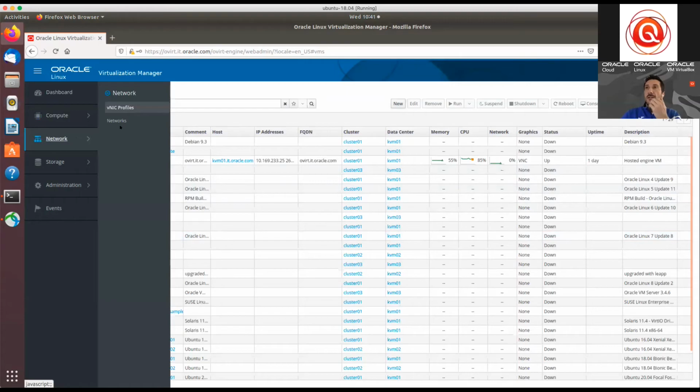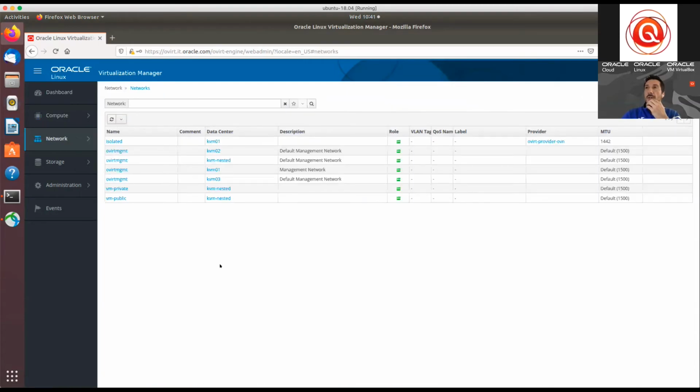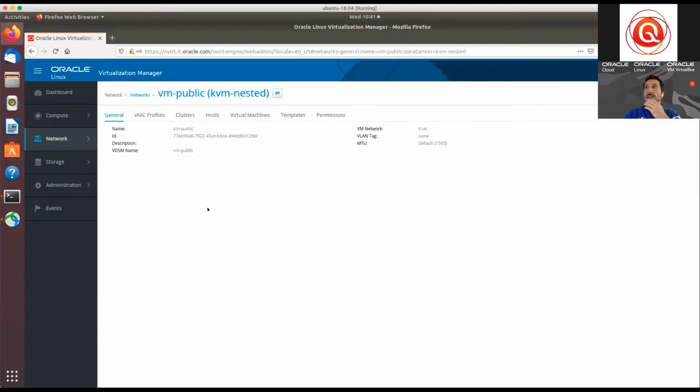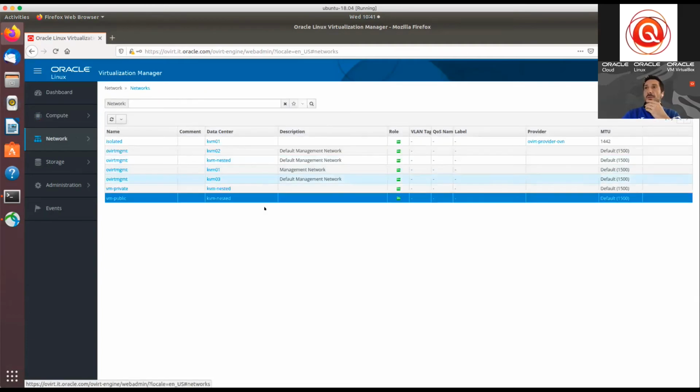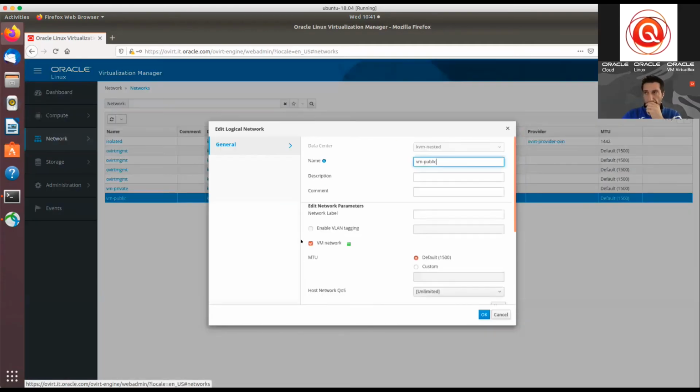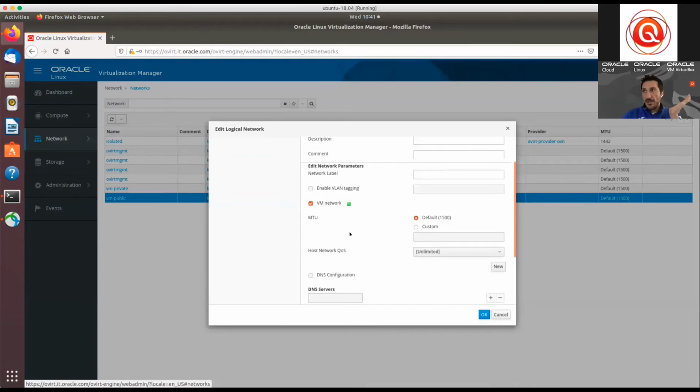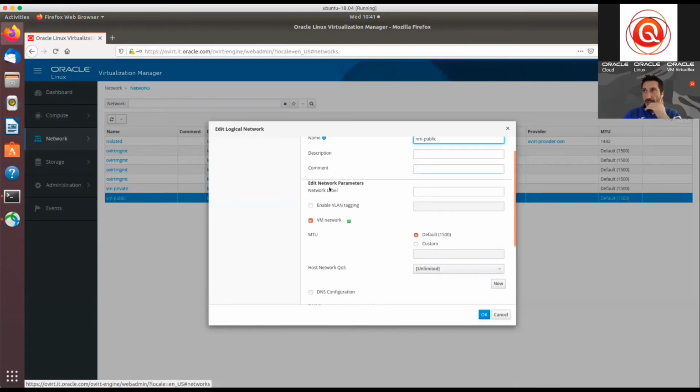Here I'm going to share with you how standard networking looks. Coming back to the network profiles, or logical networks, this one is the standard logical network. As you can see, it's dedicated to VM. I do not have any VLAN tagging here.